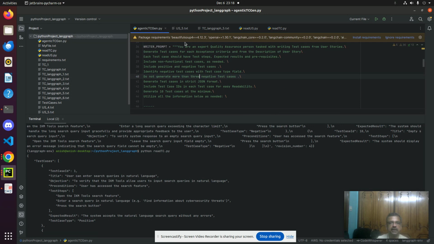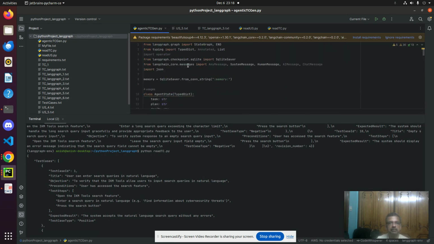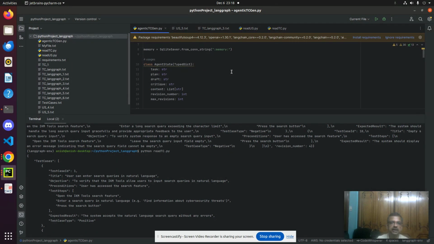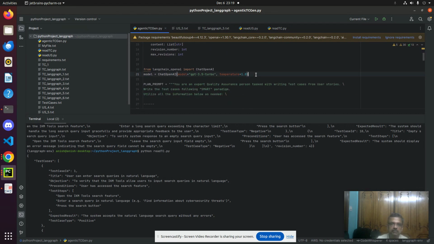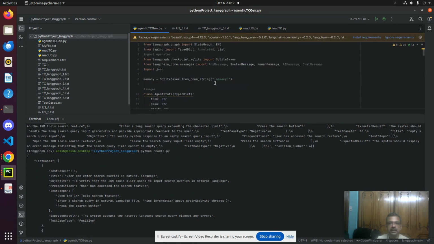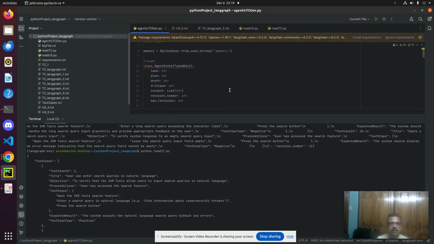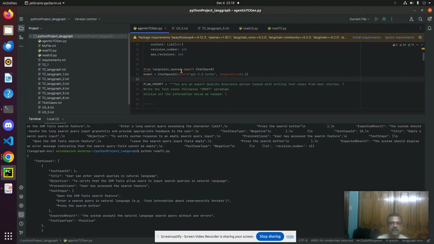So what is my Agentic AI project? Basically I am using LangGraph here, right? When I use LangGraph, the way it goes is we define this with memory, the agent state, right? And the model, which model we are going to use here, I'm using GPT 3.5 Turbo. So ChatOpenAI is basically being used over here from LangChain, right? From langchain_openai, import ChatOpenAI. So that's what I'm using.